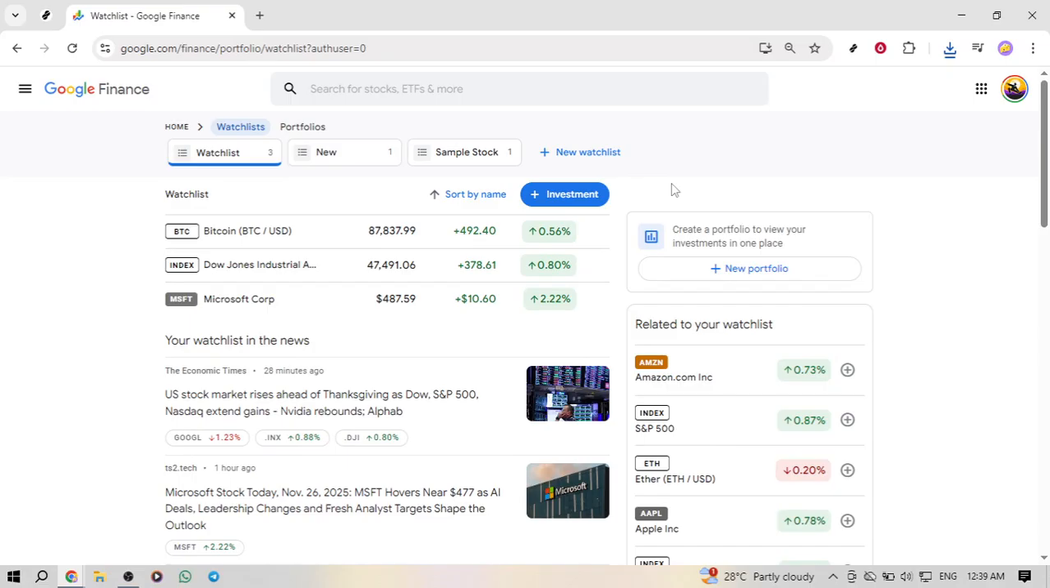If this is your first time, it might be empty, which is totally fine. If you've added items before, you'll see them listed with basic details like price, daily change, and more. This page is your hub for quick monitoring. Now click on Add Investment.